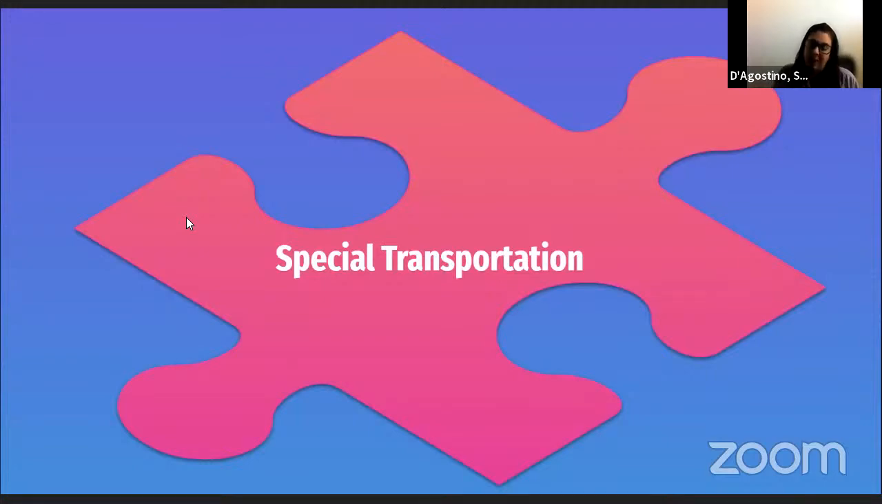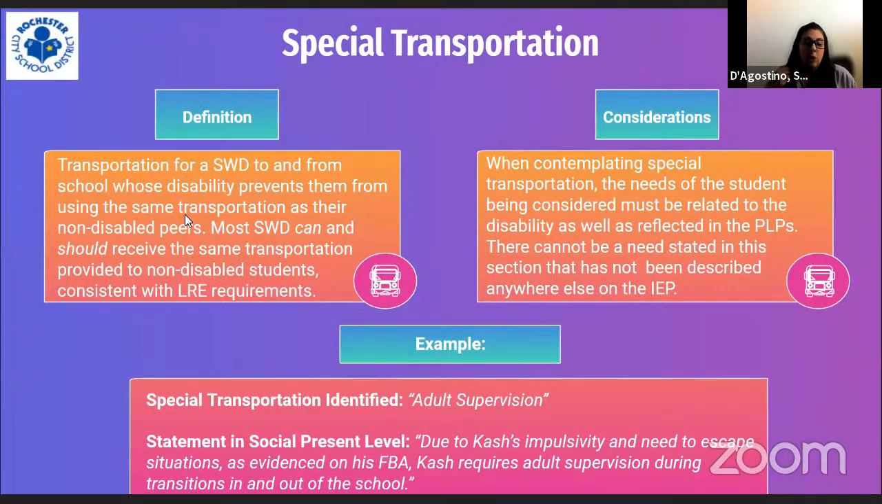Special transportation falls into this category as well. This is another section where we really shouldn't see anything new. So transportation for a student with disability to and from school whose disability prevents them from using the same transportation as their non-disabled peers. Most students with disability can and should receive the same transportation provided to non-disabled peers, because this too is aligned with that LRE requirement.